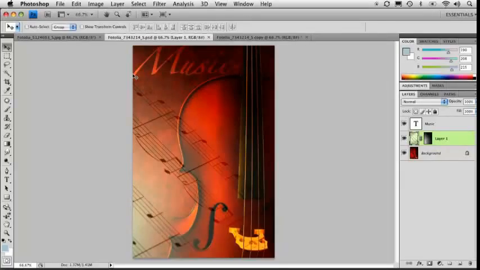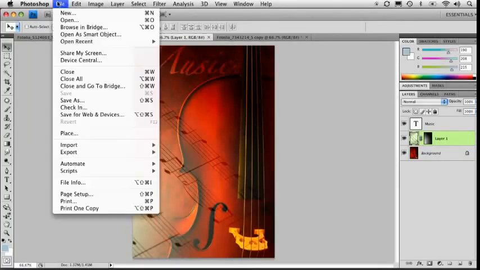Because trust me, if you spend hours on a layout, you're not going to want to go back and have to restart it all over again. If something happens, if your system crashes or Photoshop crashes, these things can happen. You're going to want to save your documents as you're working. But let's say, for instance, I've got my design ready. I'm going to go ahead and save.